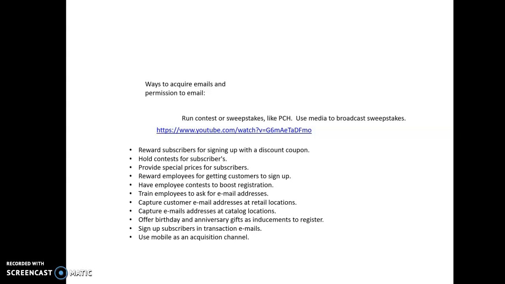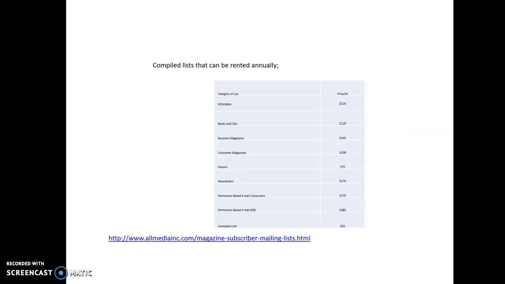But so there are lots of ways. At retail, you can ask customers to fill in their email address and reward employees for getting emails. People order over the phone, you can ask for an email. So there are lots of other ways to get emails. That's the valuable thing to get, of course. These are some of the types of lists that can be rented. Okay, you've got attendees at events, you've got book and CD clubs, business magazines, consumer magazines, donors to charities, people who subscribe to newsletters, all kinds of things.